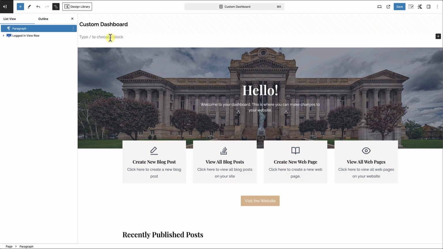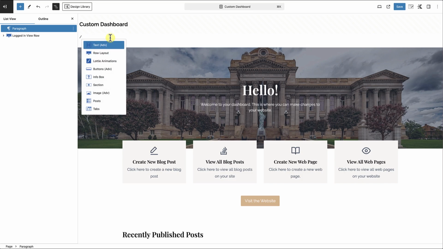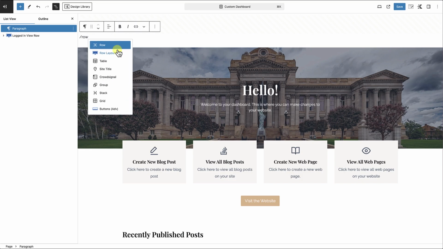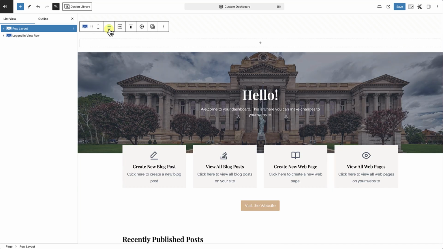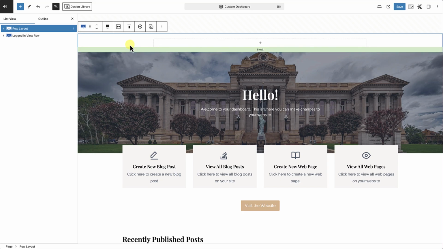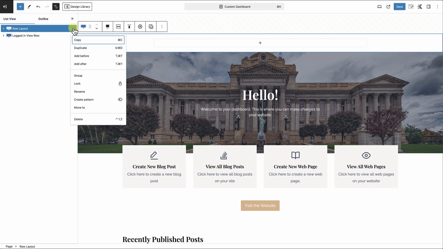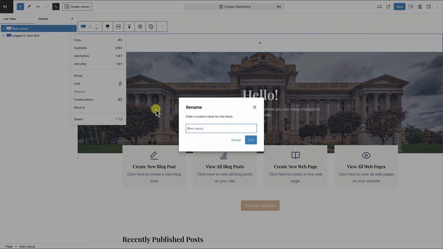And then we're going to do a slash and start typing the word row. Select the row layout from Kadence Blocks. We want a 1-column row. For the alignment from the short menu, set that to full width. And then for the inner content width, let's just use a custom amount of 960 pixels. All right, and then we're also going to rename this row layout as well. So click on the vertical ellipsis, go to rename, and let's call this one logged out view row.